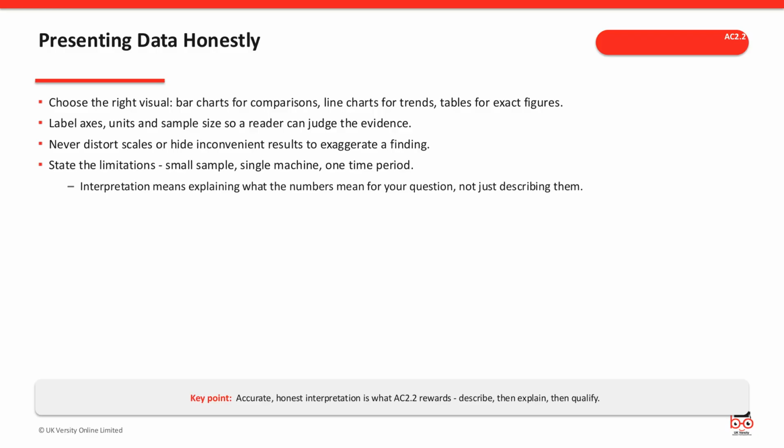How you present data is itself an ethical choice. Pick the right visual. Bar charts for comparisons, line charts for trends, tables for exact figures, and label your axes, units, and sample size so a reader can judge the evidence. Never distort a scale or quietly drop an inconvenient result to make a finding look bigger, and state your limitations openly. A small sample, a single machine, one time period. Remember, interpretation means explaining what the numbers mean for your question. So describe, then explain, then qualify.